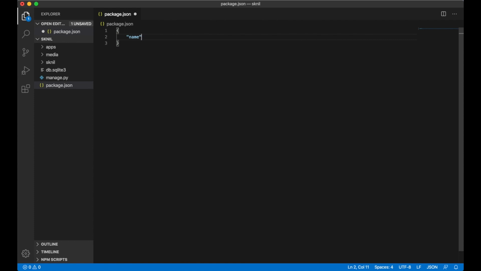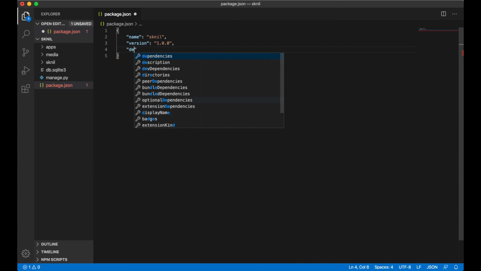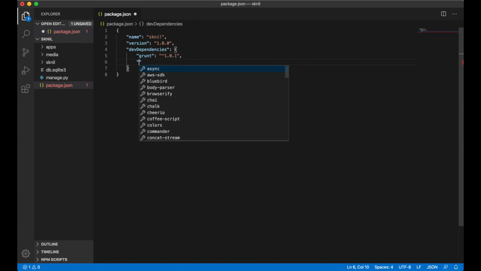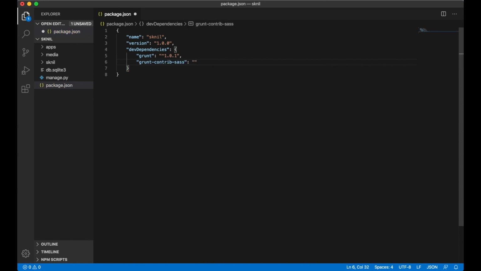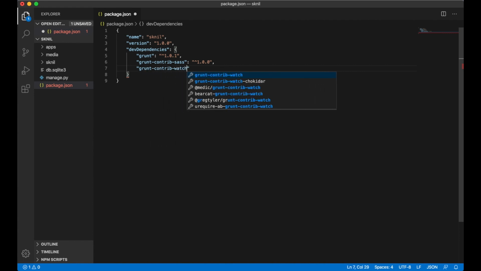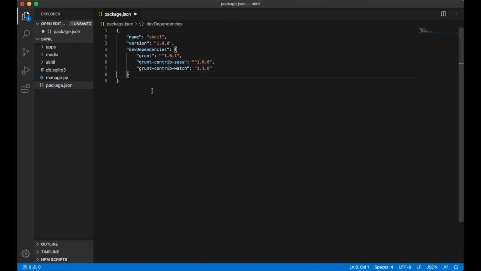Name. Add the name for the project. Version 1.0.0. Dev dependencies, we want grunt 1.0.1. We also want grunt-contrib-sass. Here we want version 1. And the last package we want is grunt-contrib-watch. And that's the correct version. Perfect. That's everything we need in this file.